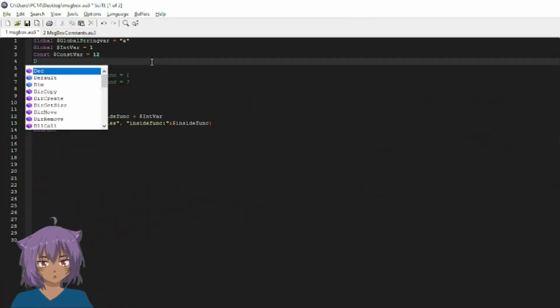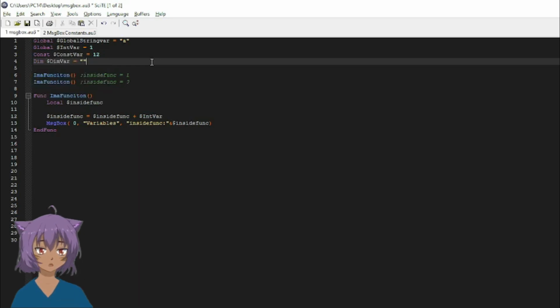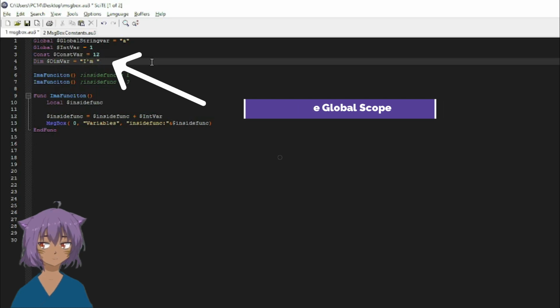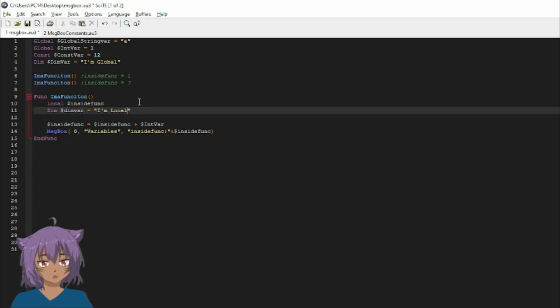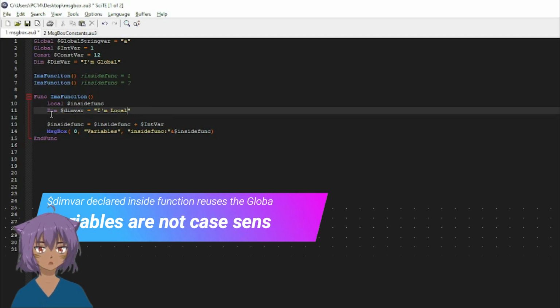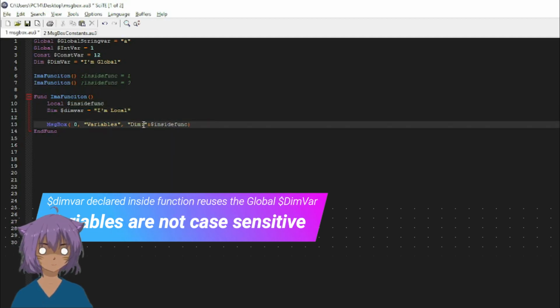Okay, furthermore we have the Dim scope. By adding Dim outside the function, the variable is considered global. And by adding Dim inside the function, this should be local scope unless it has already been declared otherwise. Variables are not case sensitive, so Dim identified it as having already been declared globally and reuses it. Here is how it works.